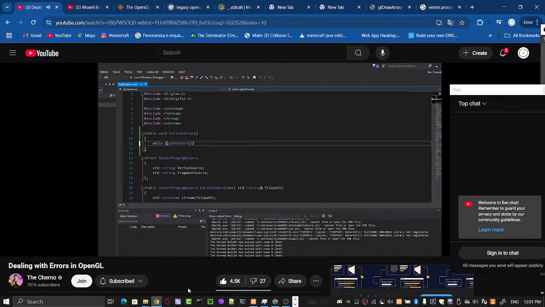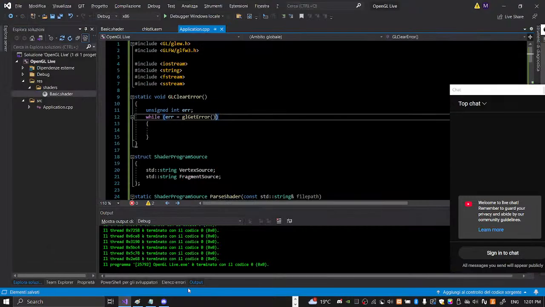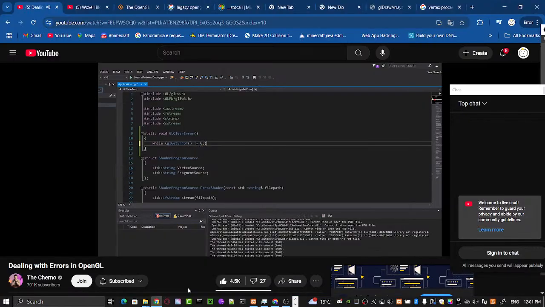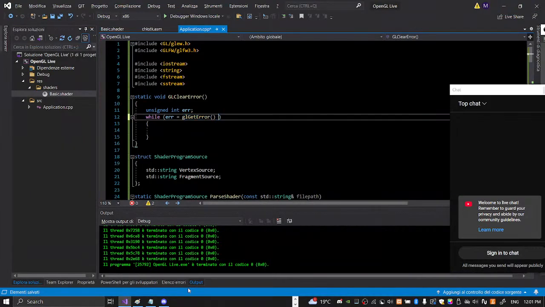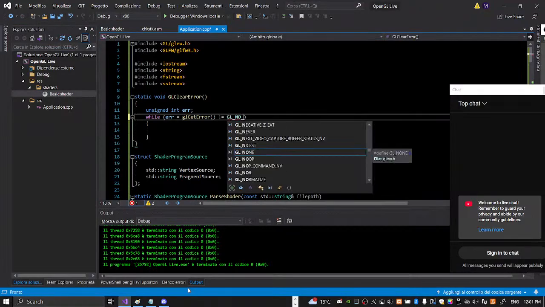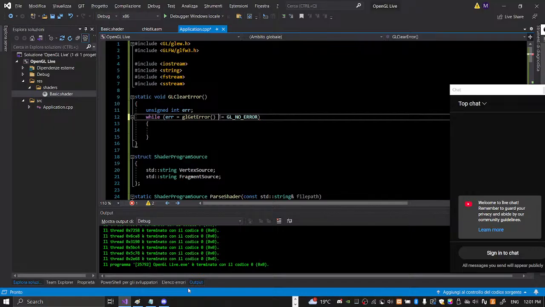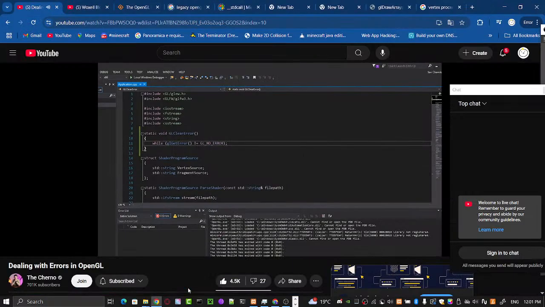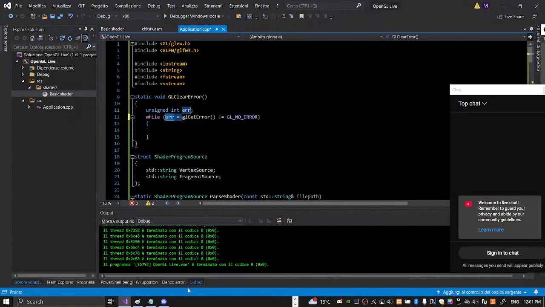And while that doesn't equal 0, so the way you could write this is does not equal GL_NO_ERROR. So while we actually have an error back from OpenGL, let's keep looping through this. I'm just going to add a semicolon here, and that's it. We don't really need a body. We don't care about error codes at this point in time. We just want to clear all the errors, that's all.